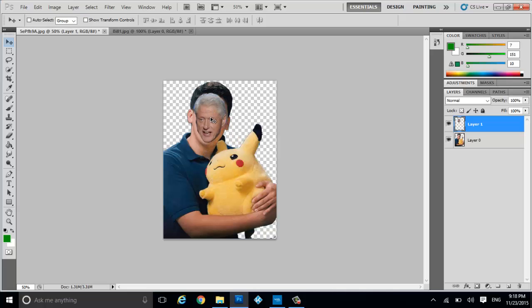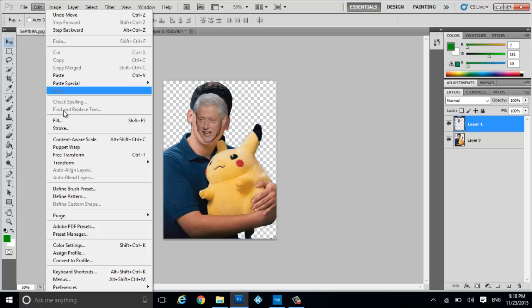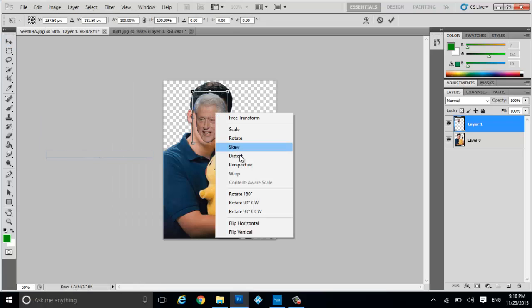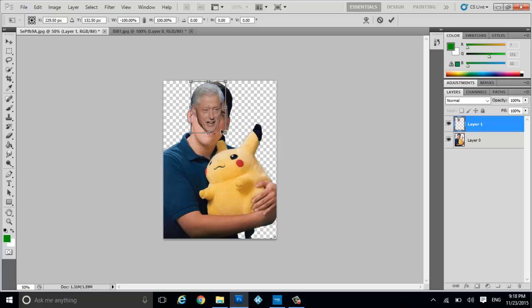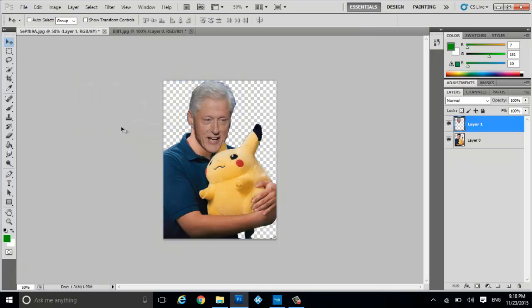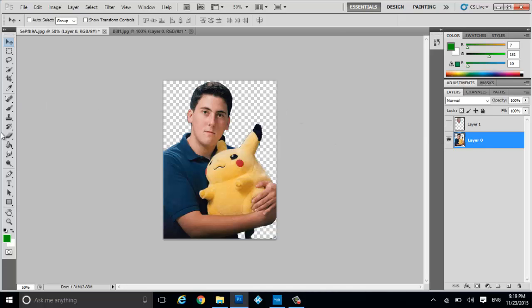So use the move tool. Like, oh man, it doesn't fit. Well, again, go to edit, free transform. I'll flip this horizontal, and then I'll make this look right. Okay, apply. Now, again, you can see some of the guy behind it, so we'll click the eyeball and get rid of Bill real quick, and just click the layer with the man, and we can just take his face out accordingly.